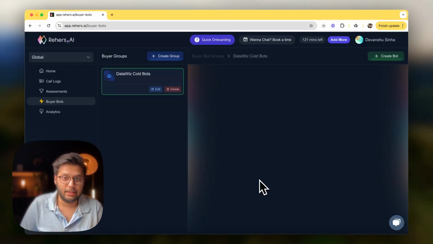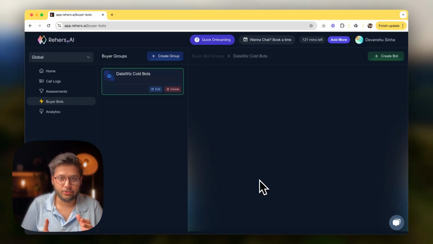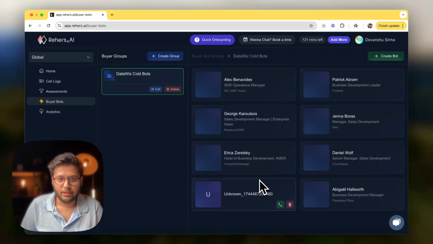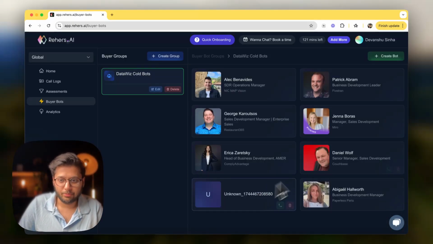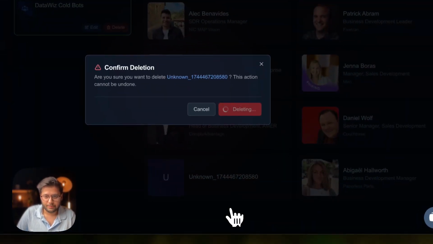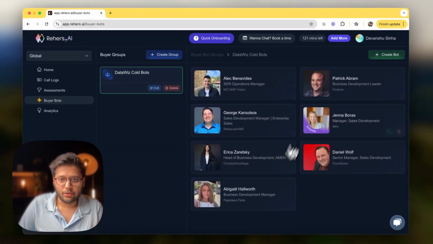You can do this 30 at a time, so make sure that what you're copying is less than 30. If we wait for some time, you'll see that Rehearse will generate all the bots. There you go, we've got all the bots. And this one wasn't able to generate, so I'm just going to delete it so that my list is clean. So there you go, I've got all the buyer bots.